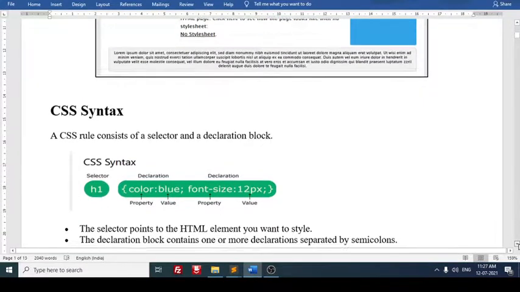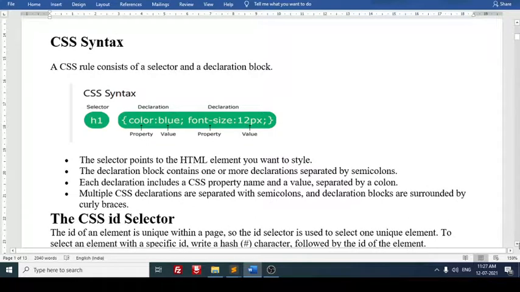Now here you can see the syntax of CSS. I will briefly introduce the syntax. You know this h1 tag, correct? We have already used this h1 tag. In case you want to define the color, font size and so on for this h1 tag, you can define it. We will see this as an example. I will show you how it is done in the next video.